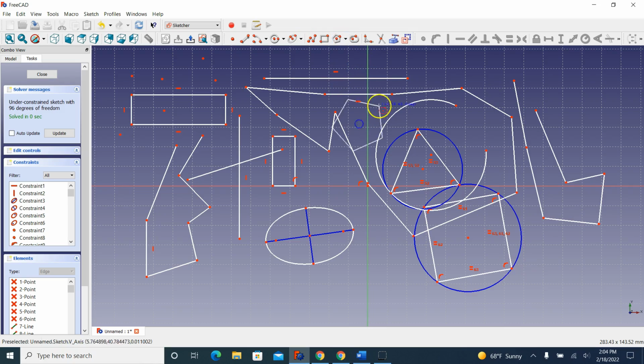There's pentagons, hexagons, heptagons, and octagons.